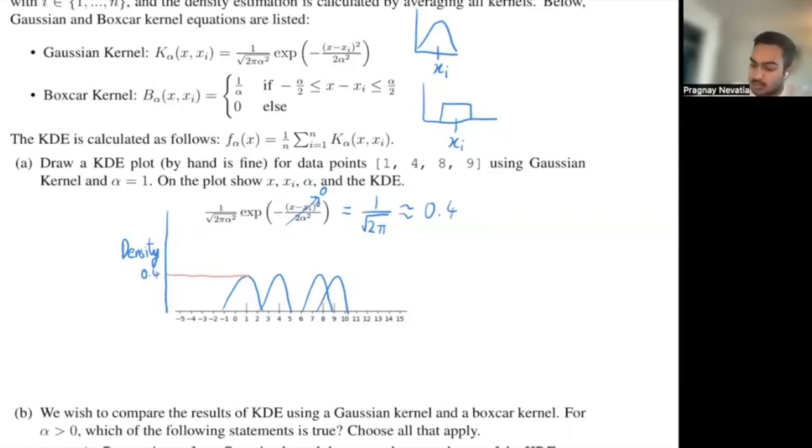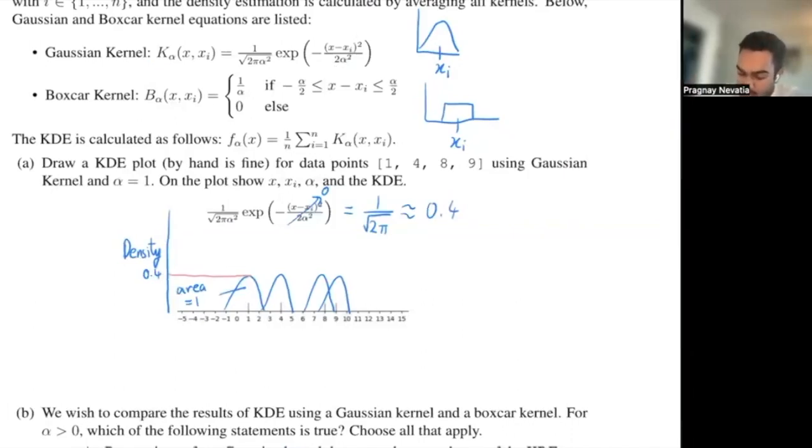And then one more thing to keep in mind is that each of these kernels has an area of 1 for now. Okay, so the next step that you want to do is create a KDE curve, which is the overall curve. So what you do is you sum the kernels. Again, I'm going to do a very rough estimation of what that might look like, but something like that.